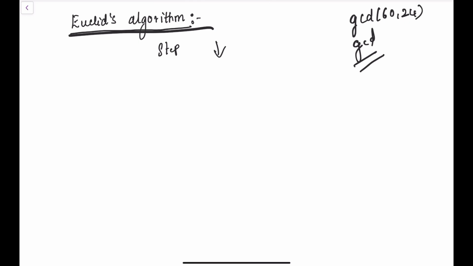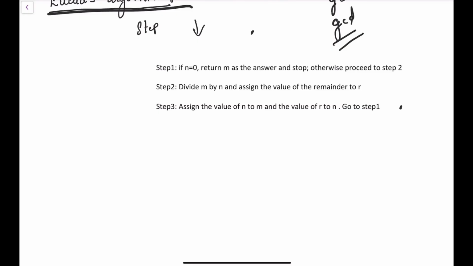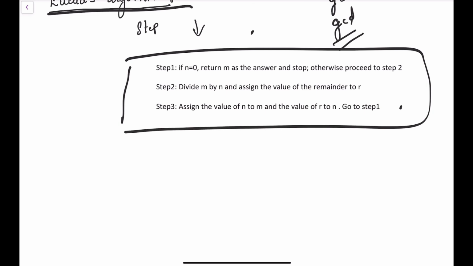So there are several steps that we have to follow while writing an algorithm. The steps will be like this: step 1, step 2, step 3. Step 1 is, if n is equal to 0, return m as the answer and stop, otherwise proceed to step 2. What is step 2? Divide m by n and assign the remainder to r. Step 3, assign the value of n to m and the value of r to n and go to step 1.